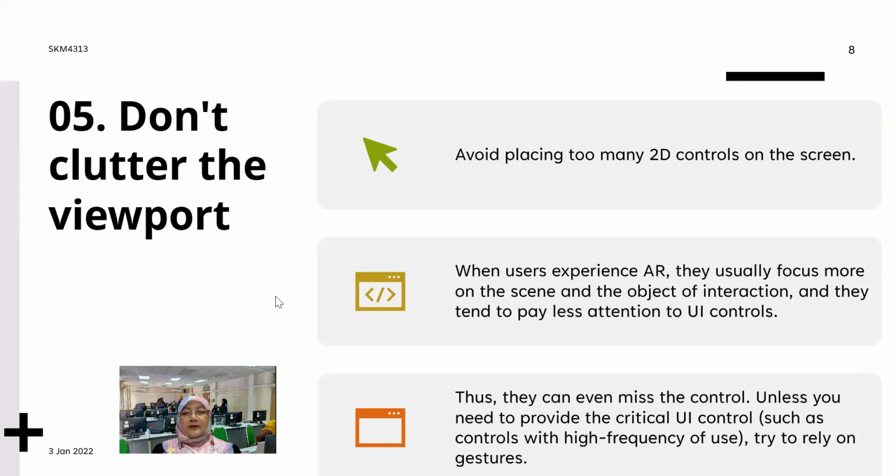Do not clutter the viewport. Avoid placing too many 2D controls on the screen. So avoid using too many buttons or interactions in one scene. When users experience AR, they usually focus more on the scene and the object of interaction, and they tend to pay less attention to UI controls. Thus, they can even miss the control. Unless you need to provide a critical UI control, such as a control with high frequency of use, try to rely on gesture.